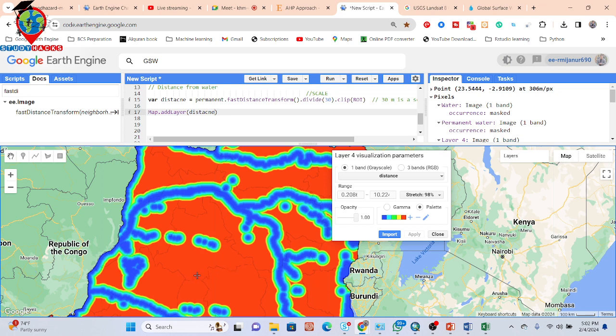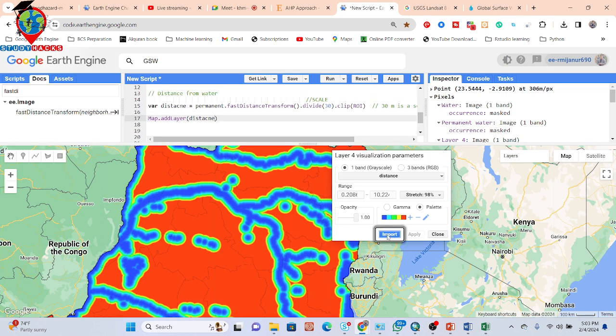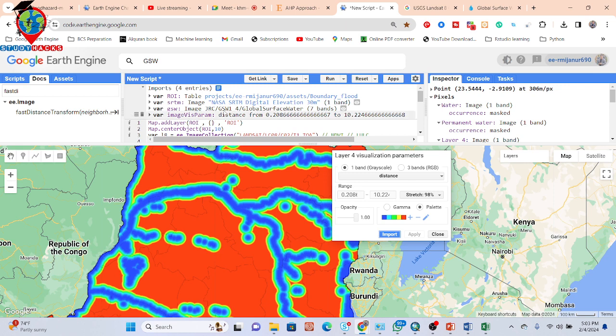In this time, red color identifies that far area, and the blue color identifies the area close to the river or close to the water. Then cyan color, then yellow color. So you can see the regions near to the water have high susceptibility to flood, and far from the water, suppose this red color, it's low susceptibility of the flood, because it's far from the water.